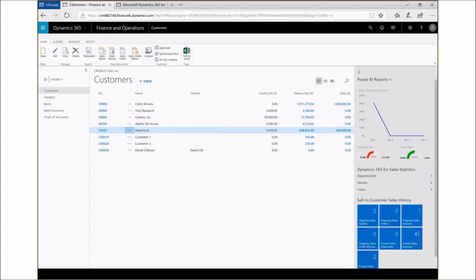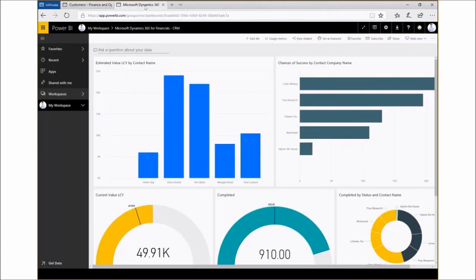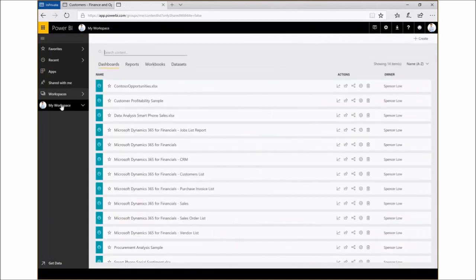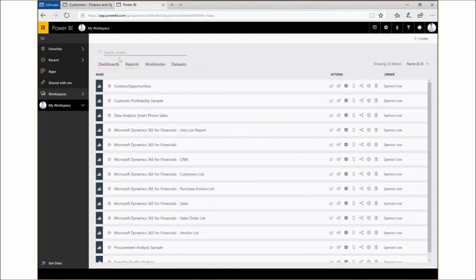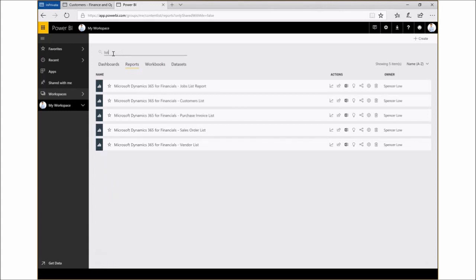Now, I'm going to jump over here into powerbi.com, and what I want to do is go to my workspace here and look at the reports, and then just type in list. So these are the list of Power BI content packs that are provided for Finance and Operations currently today. So you've got jobs, customers, purchase invoices, sales orders, and vendors lists that, off the list pages, you can see the fact box and the information updates.